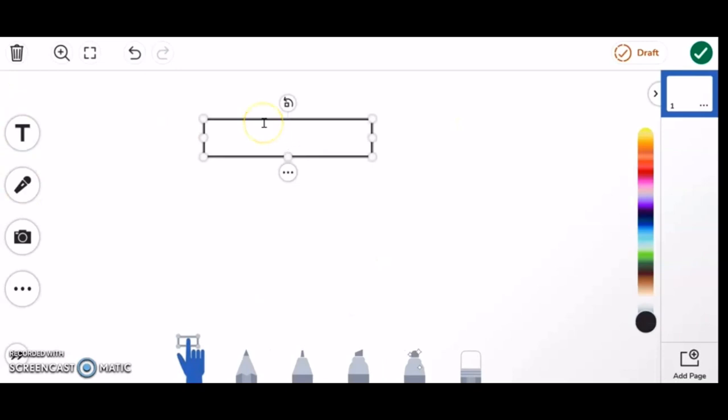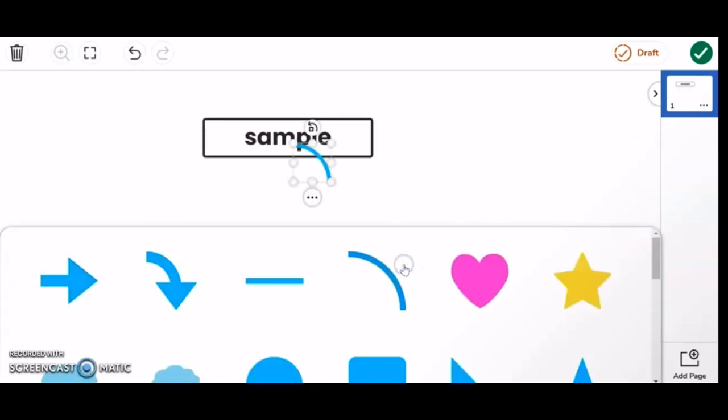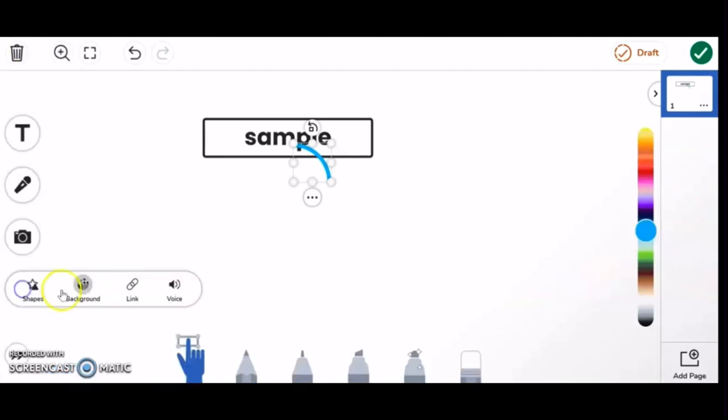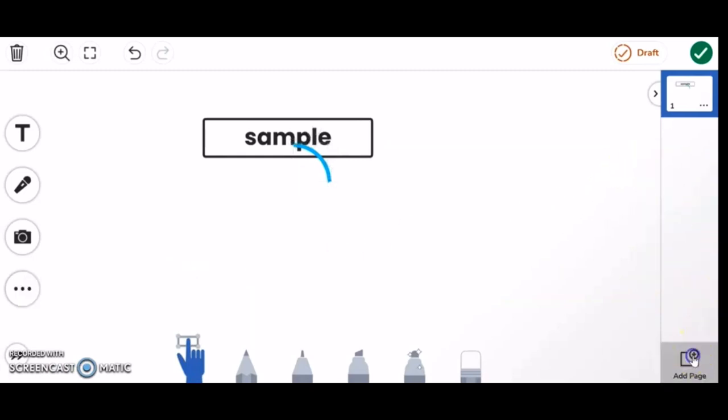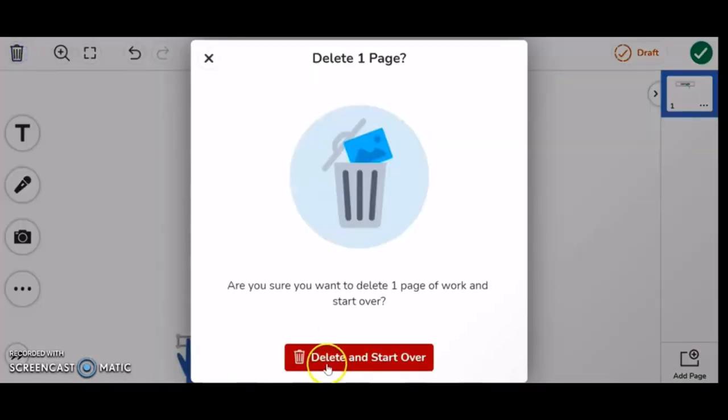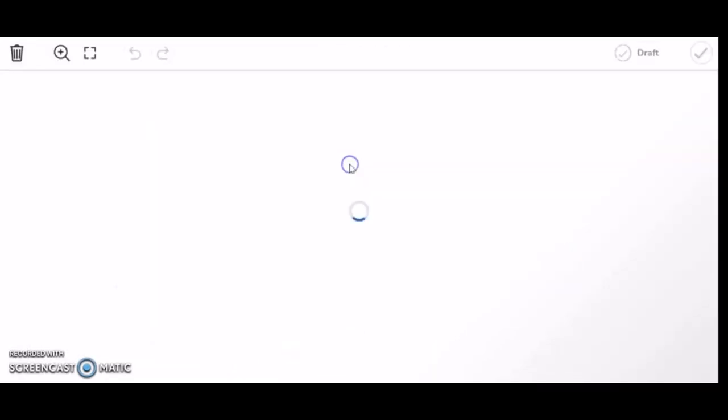They can add a text box. They can use the microphone, the camera, or if they hit these three dots, they could add different shapes, any ones they would like. So they could add a background, they could add their own link, or even use their voice. They could also create a new page, or if they did not like how that work turned out, they could hit this little trash button, and it will delete and start over the work.